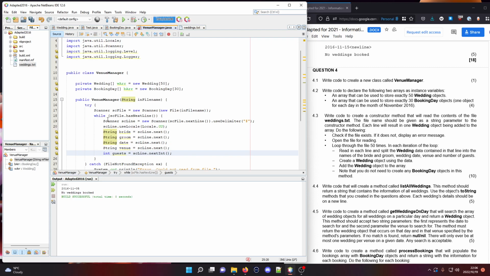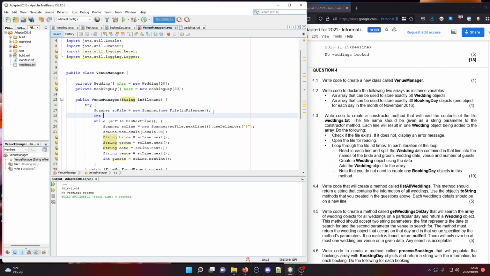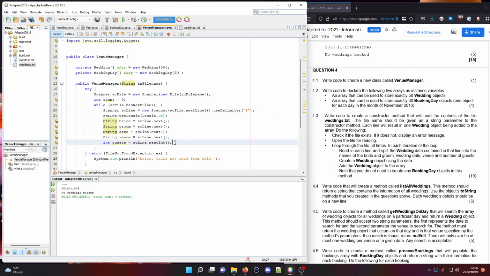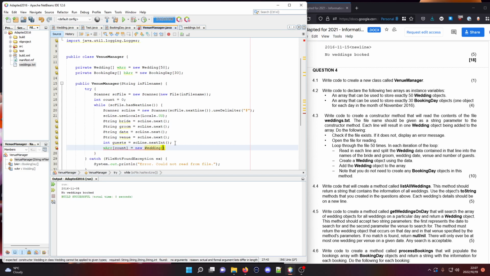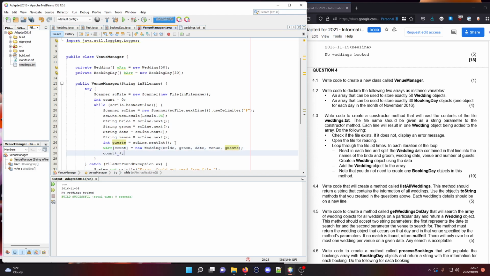Given that I know there are 50 weddings, I could do this as a for loop. But what I'm going to do is create my own int count equals 0. Okay, yeah, I can actually just go straight into the wedding array. So wedding array count is equal to new wedding, and I'm going to add bride, groom, date, venue, guests. And that looks good. And then I'm going to increment count.